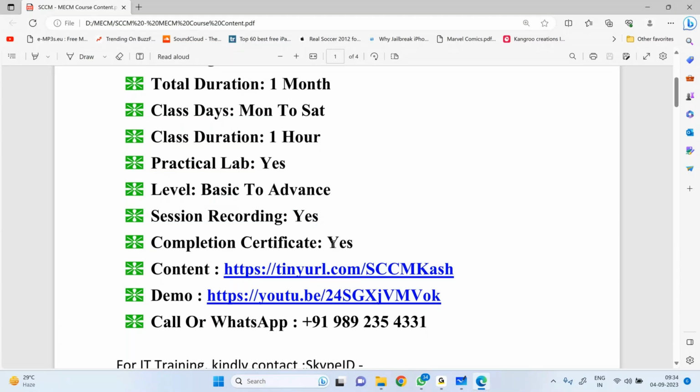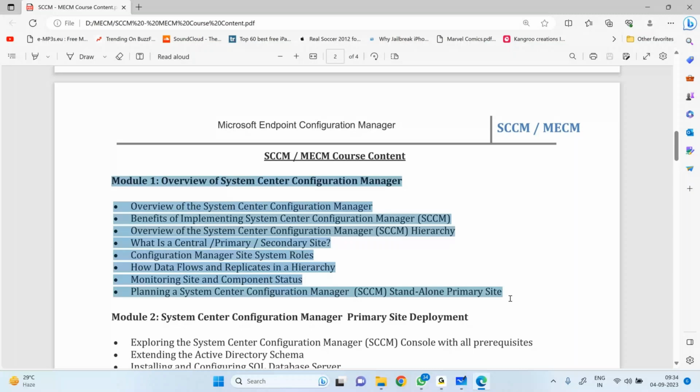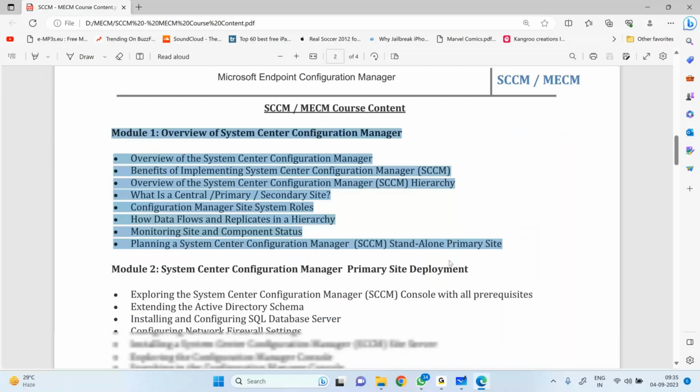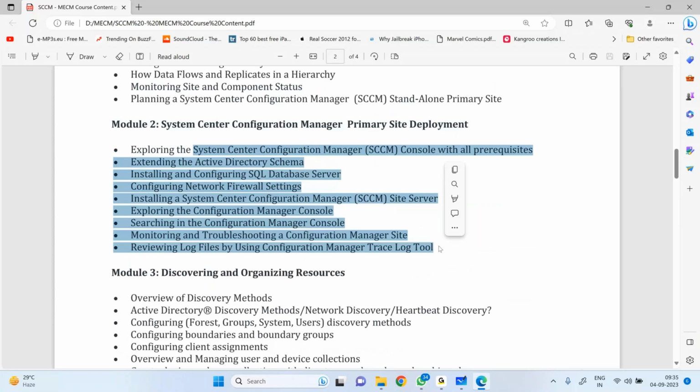Now there are 16 modules in this one. As you see, module number 1 shows the SCCM hierarchy, concept of SCCM, data flow, central administration site, primary site, secondary site, right? So that we will see in the first module. Second module, we will start implementing the primary site server. Okay, we will install all the prerequisites of SCCM and then we will implement that one.